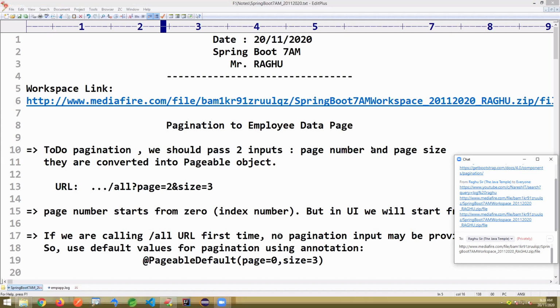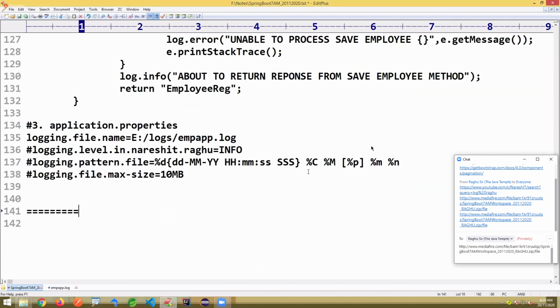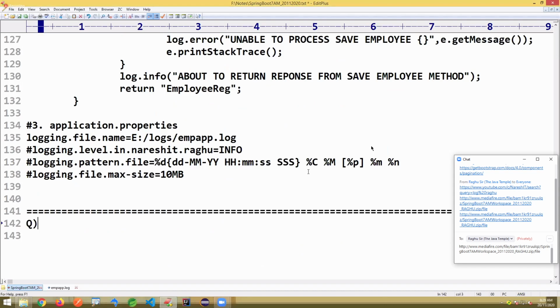I'm just giving one small task also. Try to find out this one. What is the internal flow of JSP pages? If you try to find out, that will be good. JSP internal conversion flow.